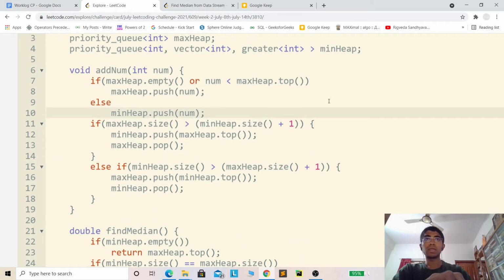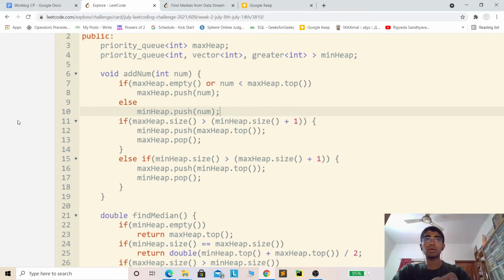Now, as we discussed earlier, we have to keep the sizes of the heaps as close as possible. If the difference of the sizes is greater than or equal to 2, then we shift the topmost element from the heap which has greater size to the heap which has lesser size, so that the maximum difference between the heap sizes is at most 1. These pushing and popping operations happen in this part of the code.